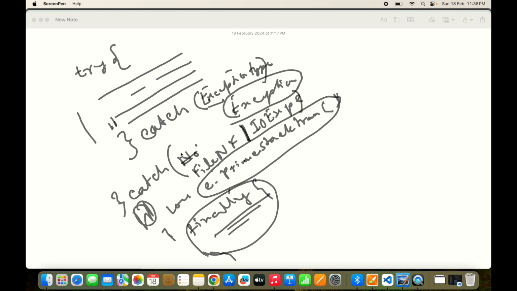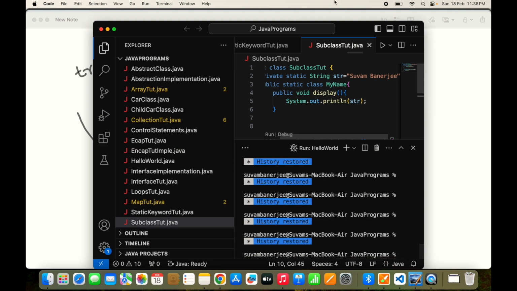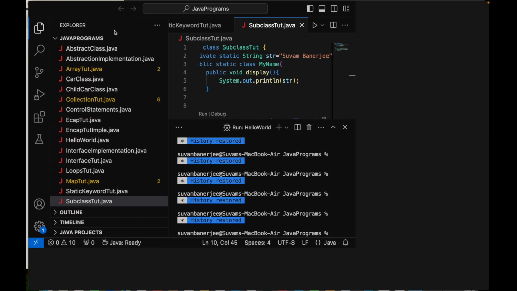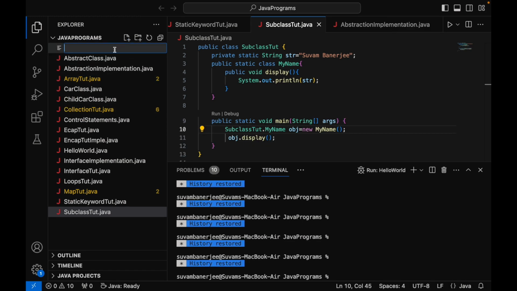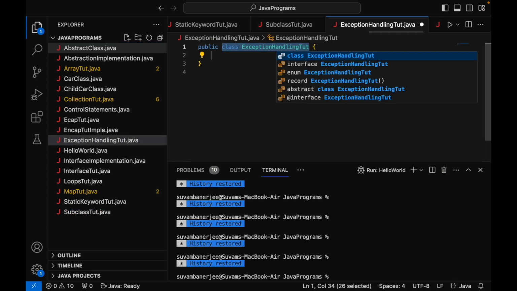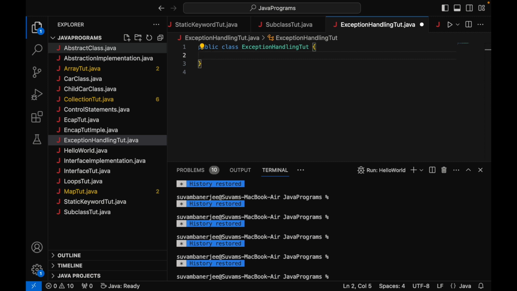Okay, now let's go to the code. Hope my screen is visible. This is ExceptionHandlingTut.java, right?